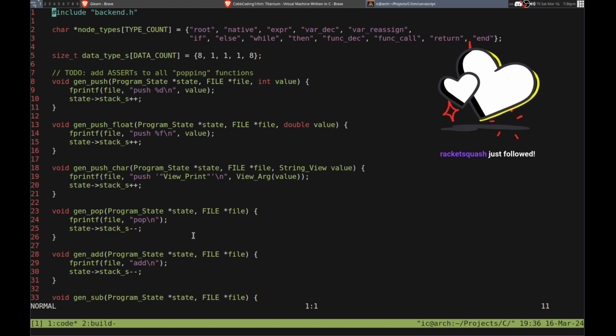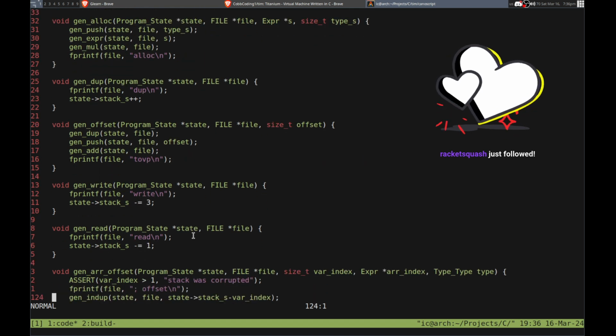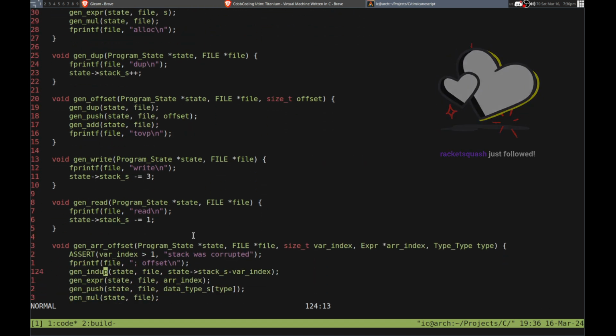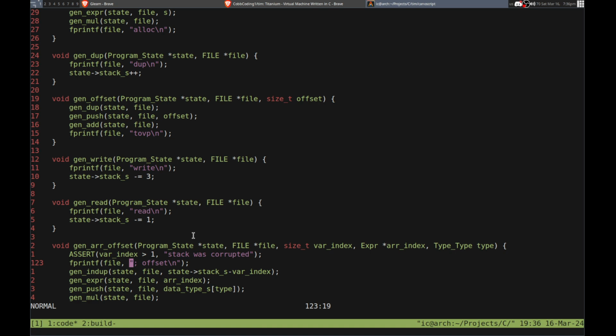So 122, right? I'm trying to exit with that. Bar index. Why does it have to be greater than 1?